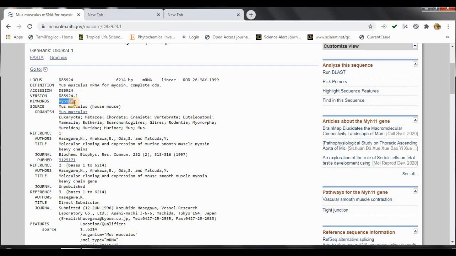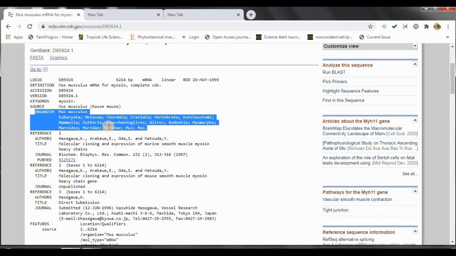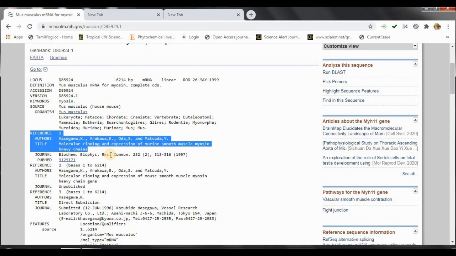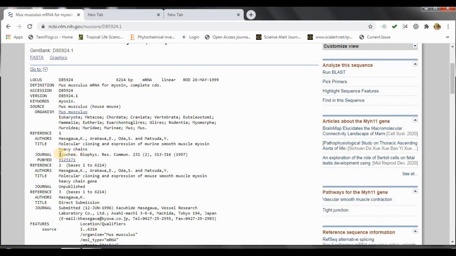And keywords, myosin, right? This is an important word. And the source is mus musculus, house mouse, and this is a very important portion, organism classification. And reference, under reference you could find the authors, the title, everything, right? So the work was published in the journal Biochemistry and Biophysics Research, right? Here the abbreviation of the journal is given, and this is PubMed ID. PubMed is the literature database. Here you could find scientific literature. This is the ID of the paper, right?